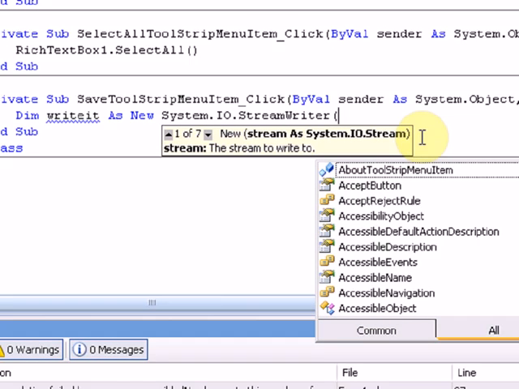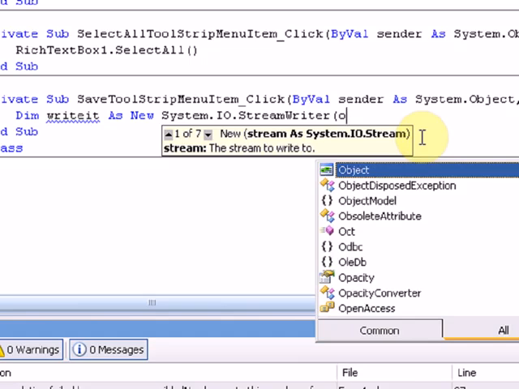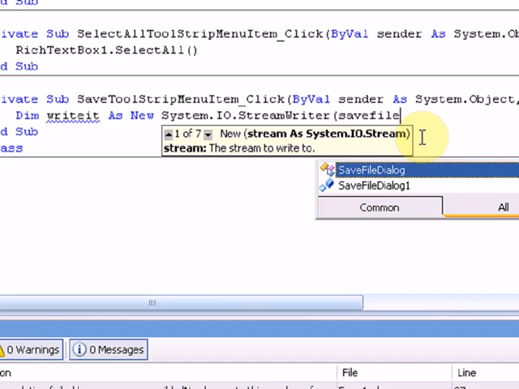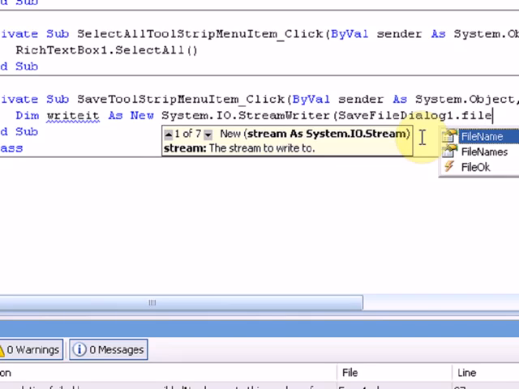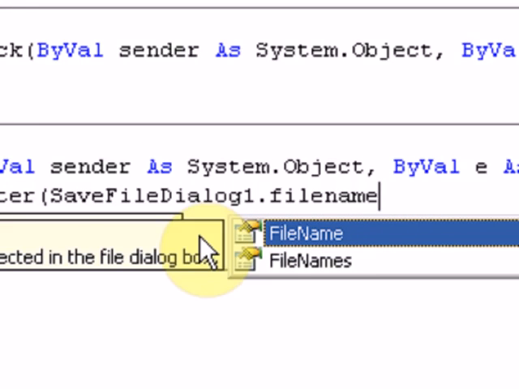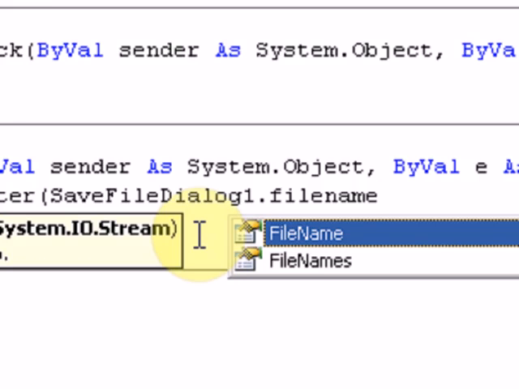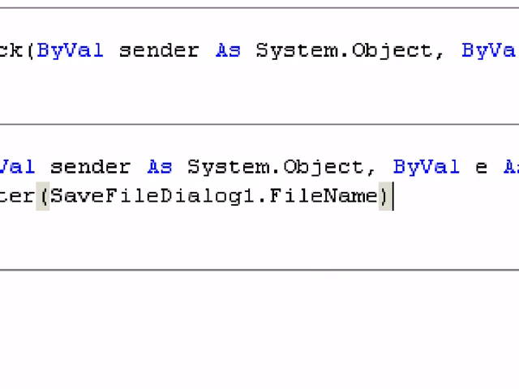And in parentheses, we're going to want to type what we're going to write to. Okay? So, in this case, it's going to be save file dialog 1 dot file name. Now, save file dialog 1.file name is pretty much where we select the file to be saved after the dialog is closed. Okay? So the name of the file to be saved to.